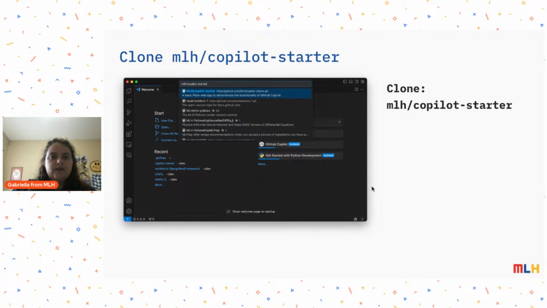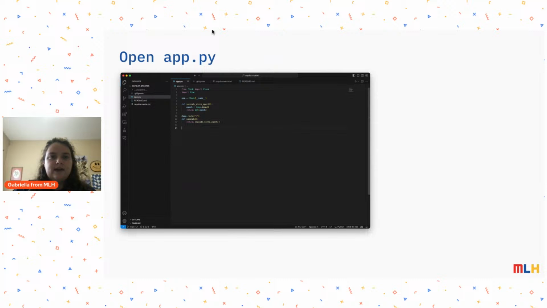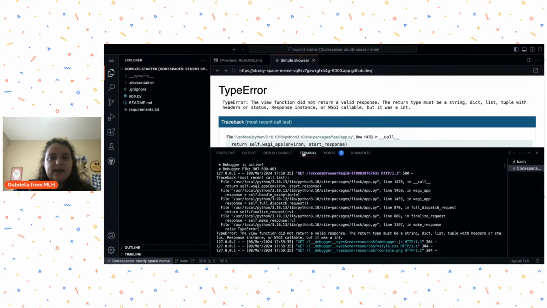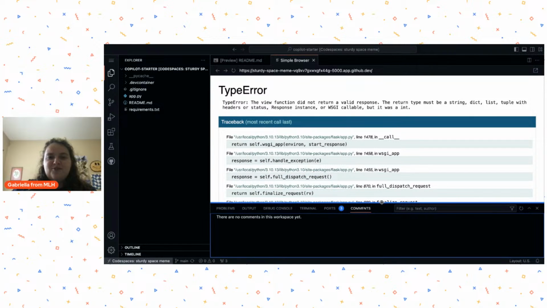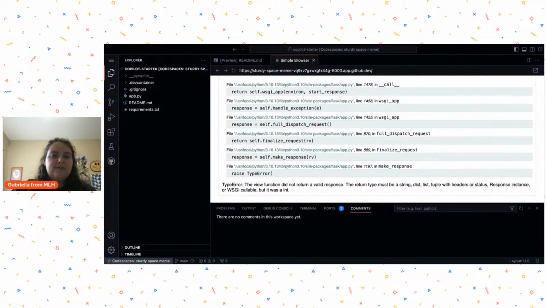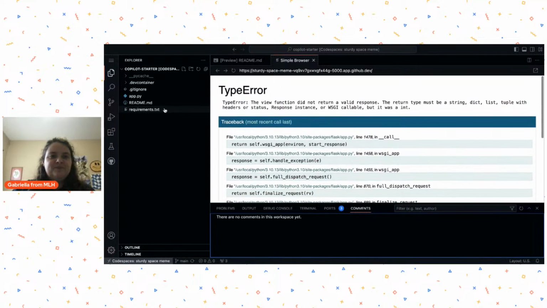All right. So we're going to be opening up app.py. So I'm going to switch over my screen right here. So I'm going to add it to the stage. All right. So as you can see here, it has a simple browser of what's going on with our code. It's broken. That's the whole point of this workshop, to show you all how you can use GitHub Copilot to help fix your broken code.